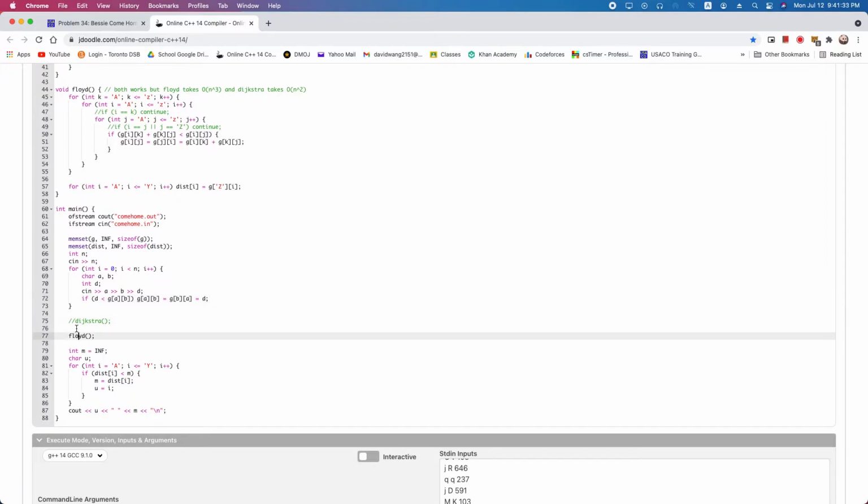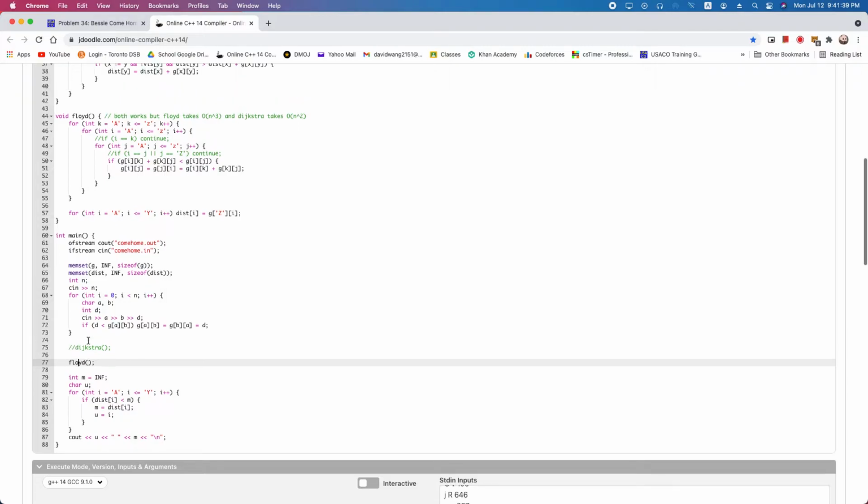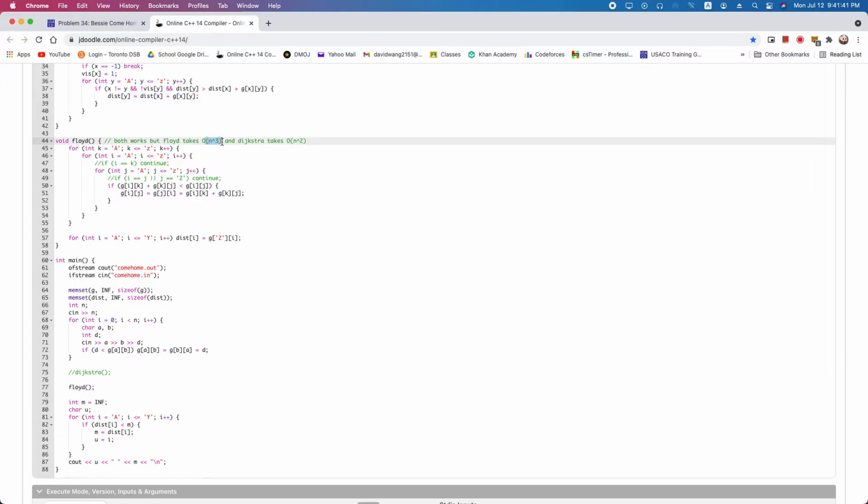And here are the two algorithms. The Floyd algorithm I've talked about from last video. This one's much simpler, but it takes O(n) to the power of 3. And the other algorithm, which is called the Dijkstra algorithm, takes only O(n) squared time.